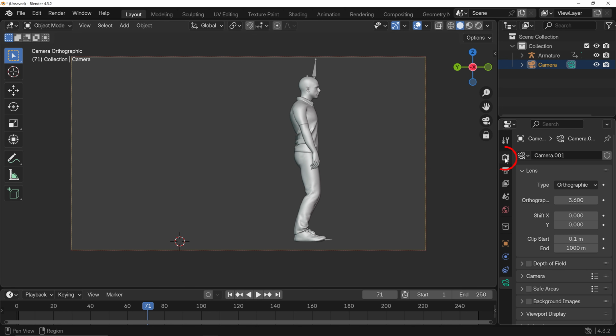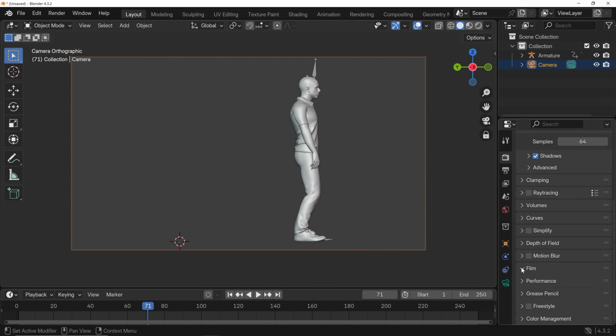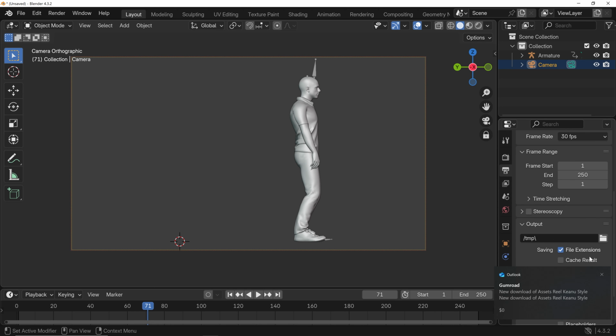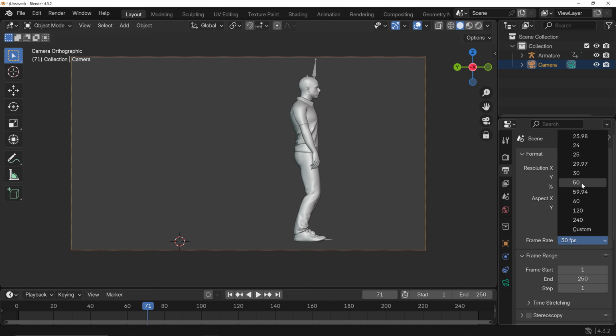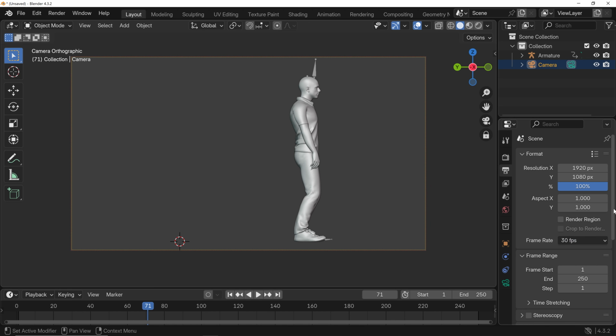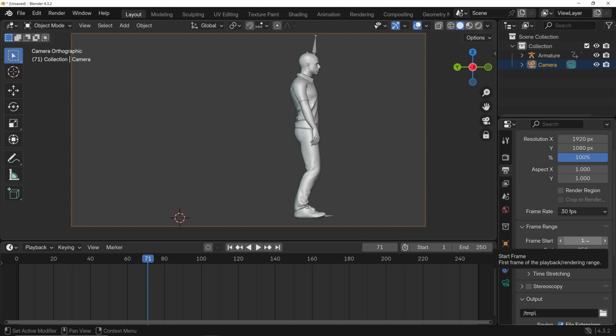Now we can go to the render options, scroll down to where it says Film, and enable transparency so that the background isn't visible. Here I'm going to choose 1920 by 1080 and 30 frames per second. Note that by default, it will render from frame 1 to 250.